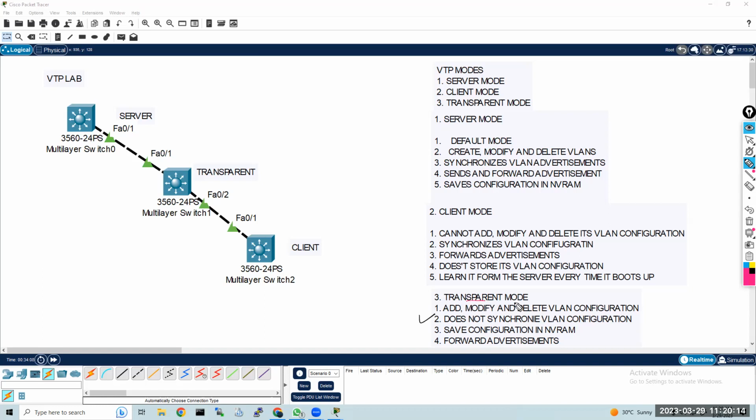Sorry for the interruption. In client mode, you mentioned that it does not store the VLAN configuration. But when you open the client, it shows whatever VLANs we have created, it's reflecting. It will store, right? It will not store, because of this VLAN information. See, if you try to delete this one, you cannot delete it.